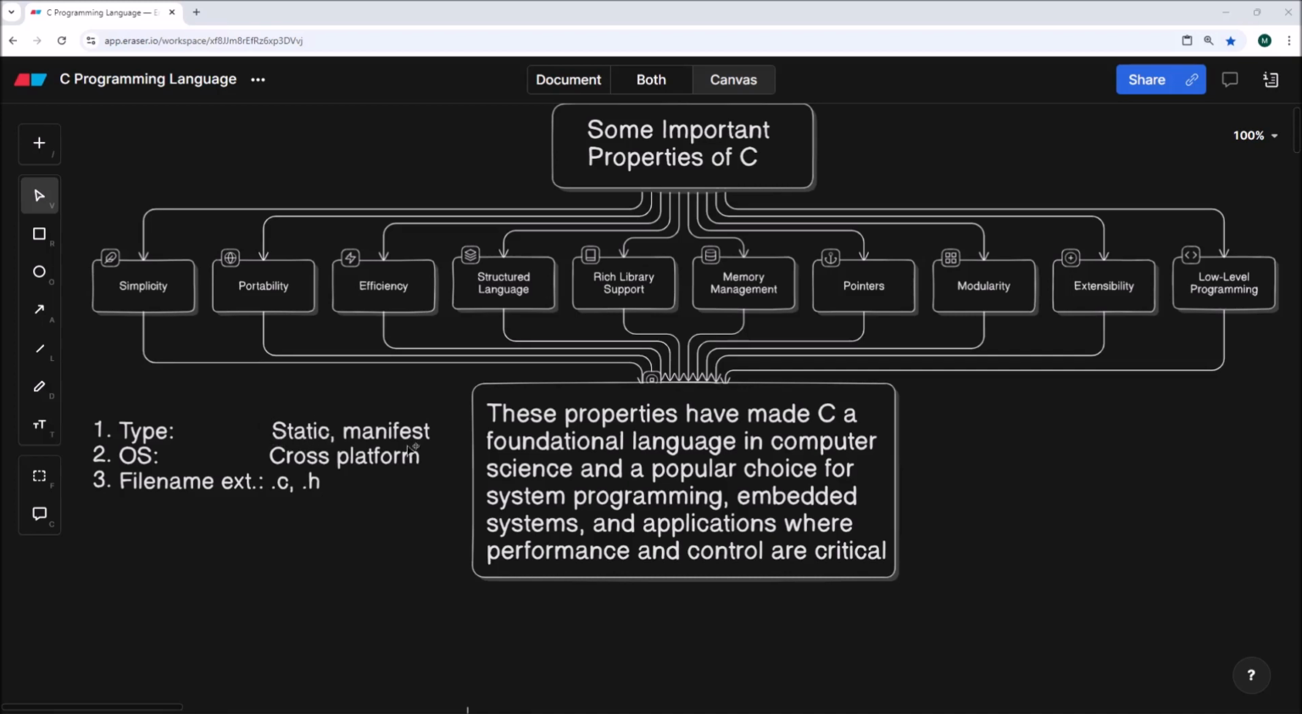Then, manifest typing means that the type of each variable is explicitly stated in the code when declared, unlike dynamically typed languages like Python or JavaScript, where the type is inferred or can change at runtime. In C, the type is written out and must be provided by the programmer.